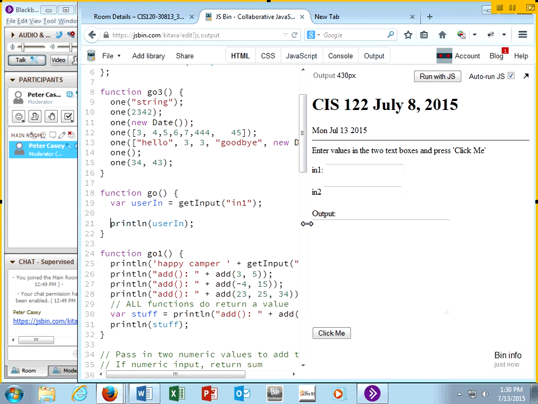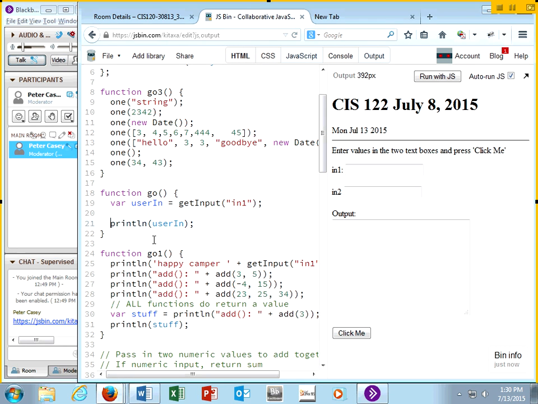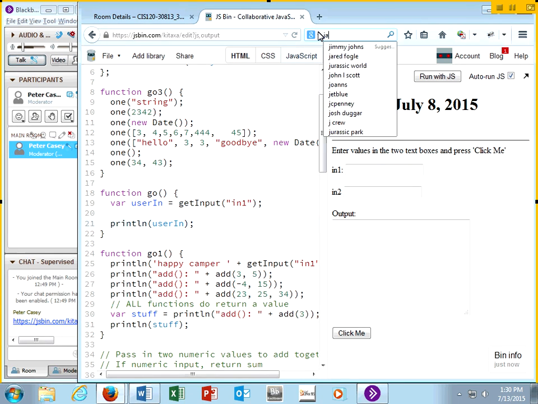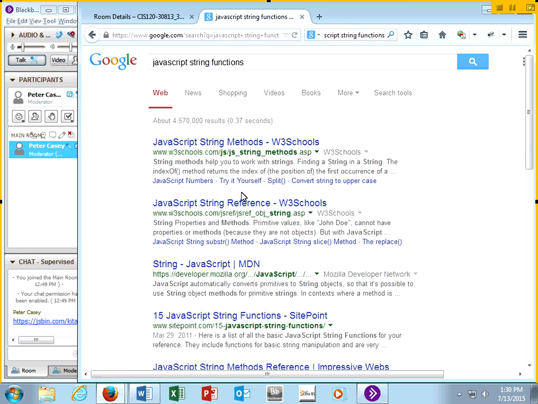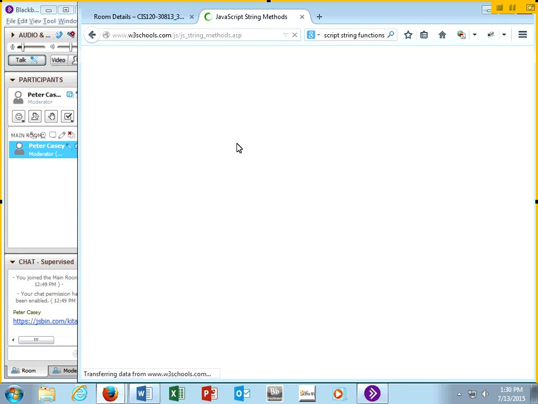So we're back in our JavaScript. So what I would like to do then is start exploring a couple of things. And what I want to explore is some string functions. Now when I talk about string functions, I'm talking about JavaScript string functions. JavaScript has a wide variety of string functions built into the language.